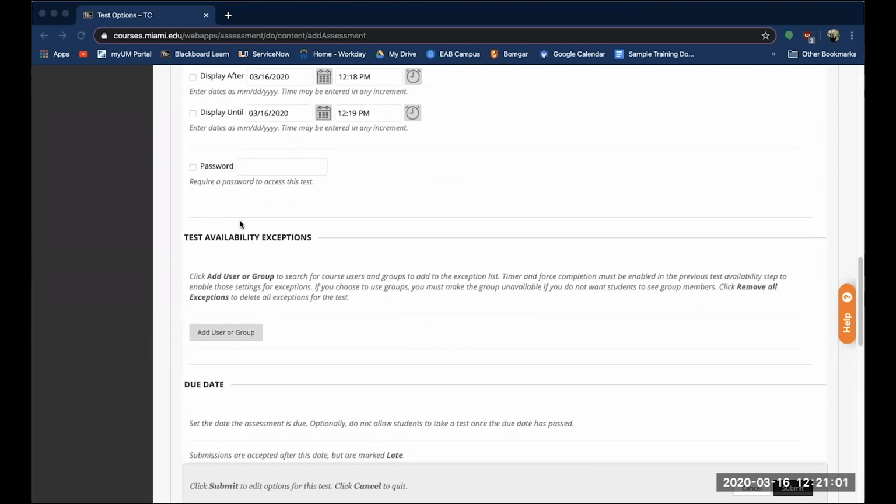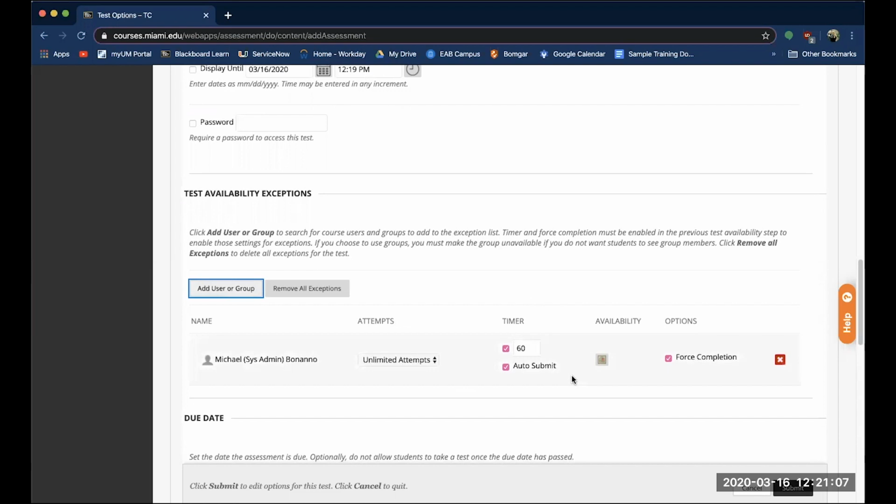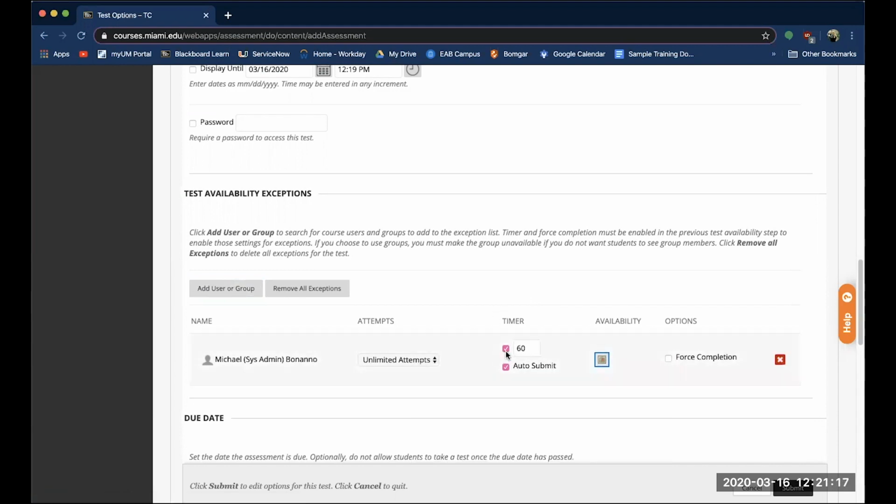We would add a user, and all the options we set for all the students, we can change here for this one student. So if I want to take out forced completion for them, or if I want them to do it on a different date, the timer, the auto submit, and the attempts, we can change all that for this one student.